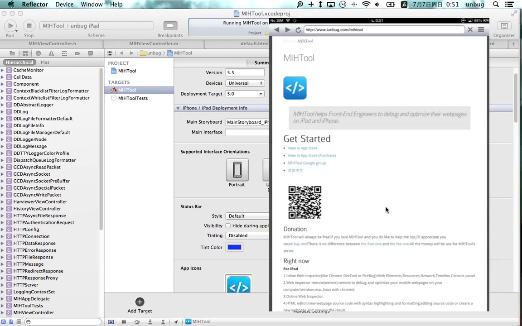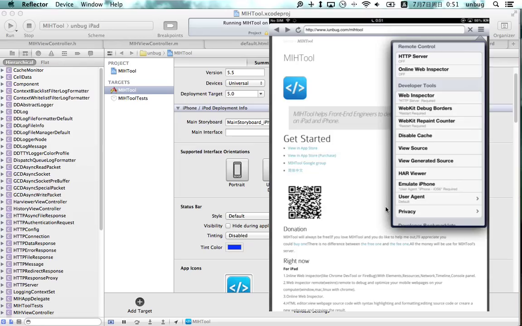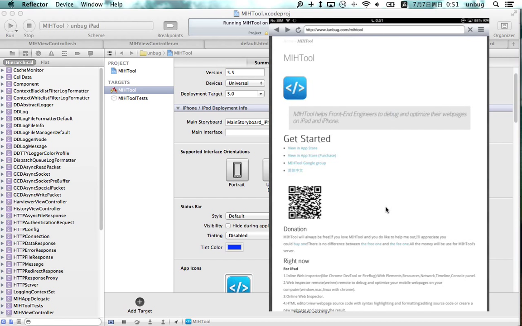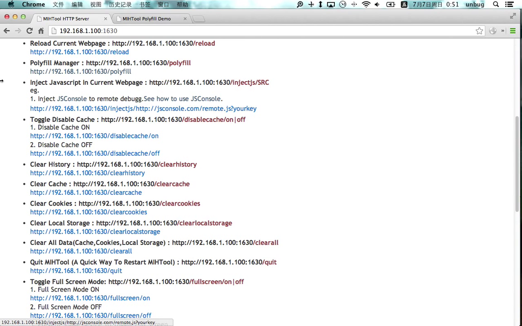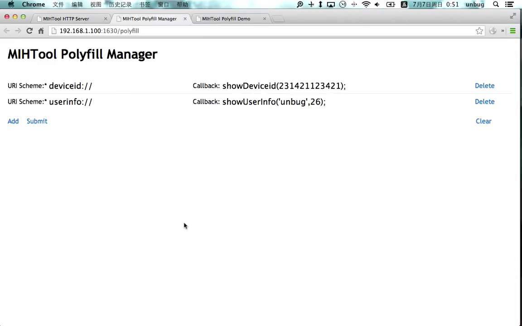This is my iPad. If you're familiar with MIHTool, you probably know the remote control. Let's turn on the HTTP server and open the link with Chrome. Polyfill Manager. Yeah, right. This is a new feature we're going to talk about.